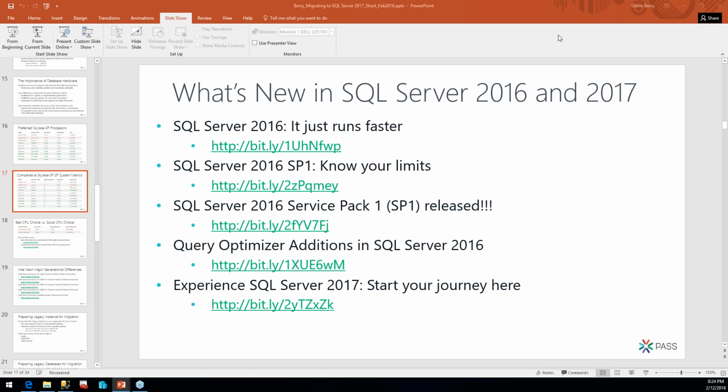Well, the biggest issue that people still run into is issues with the new cardinality estimator that they introduced all the way back in SQL 2014. And most queries run as well or better on the new cardinality estimator, but some larger, more complex queries still have pretty severe performance issues. So again, hopefully you will run into those during your testing and not be surprised.